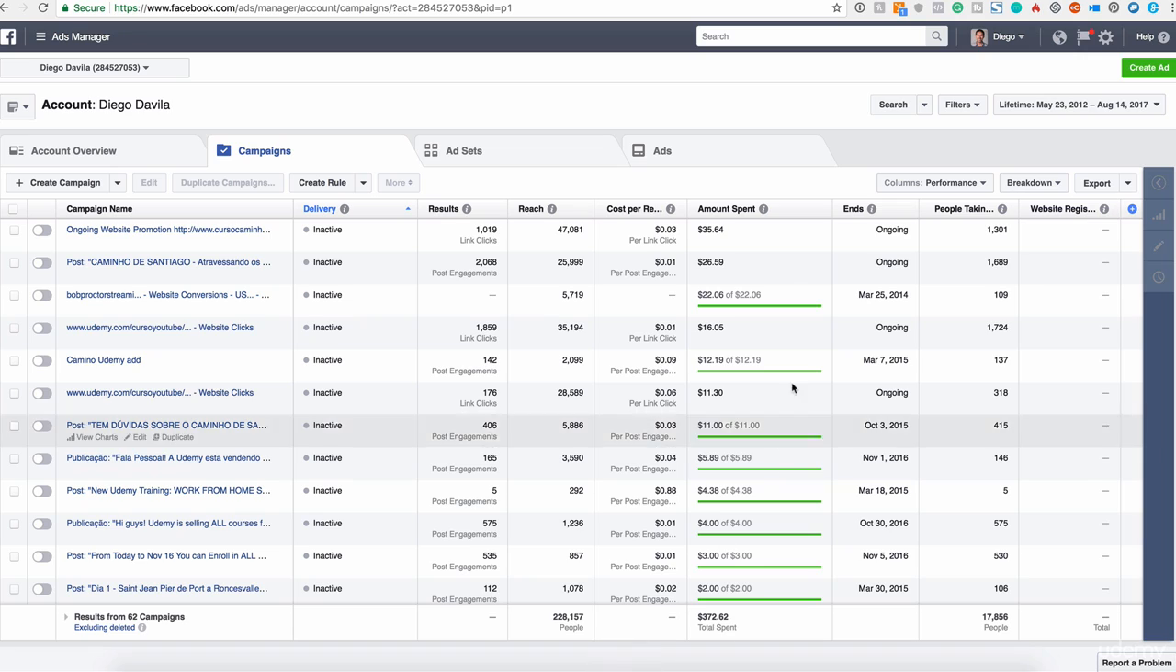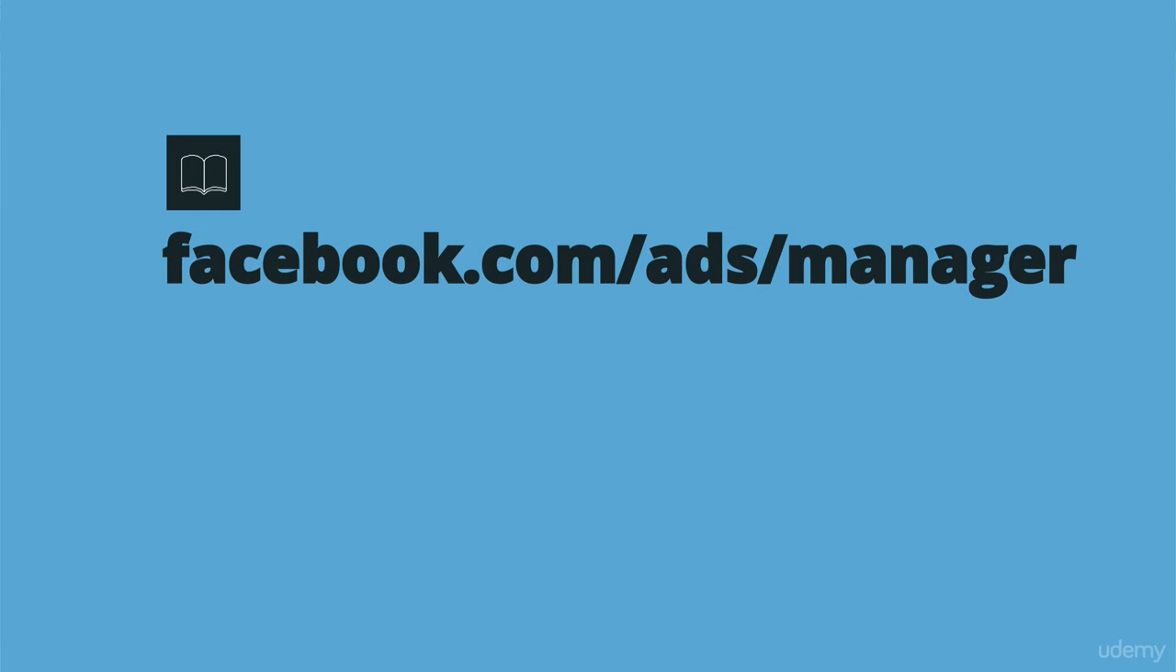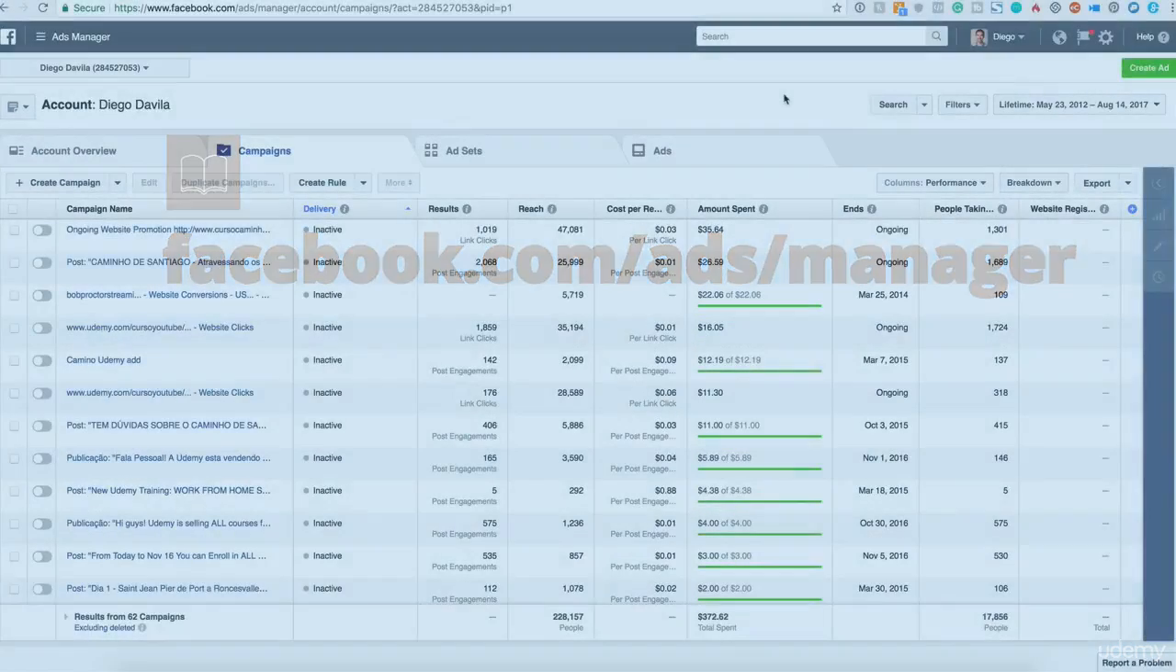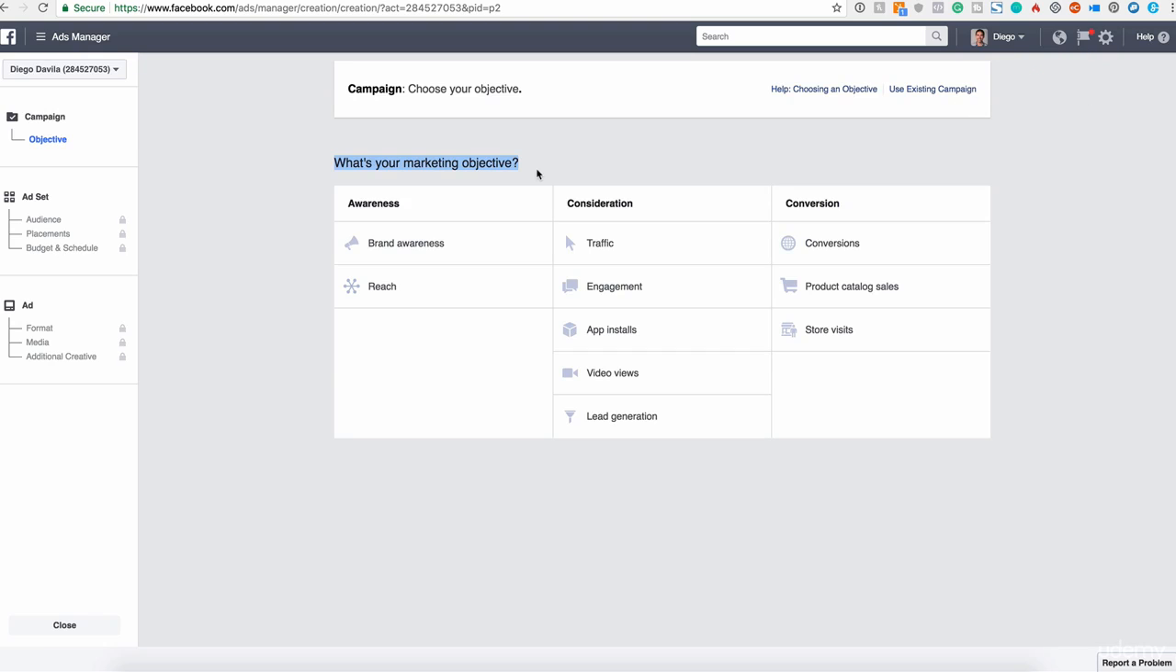So here we are. If you are not here on the Ads Manager, you can go right now to facebook.com/ads/manager. And here on the top right-hand side, we click on Create Ad. Okay, now we need to choose the goal. What's your goal with these ads?